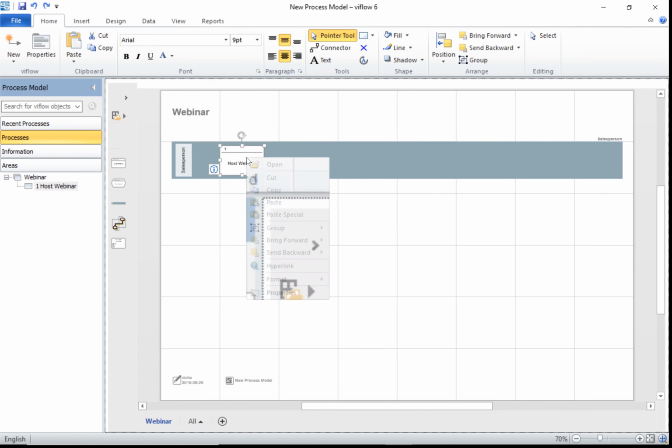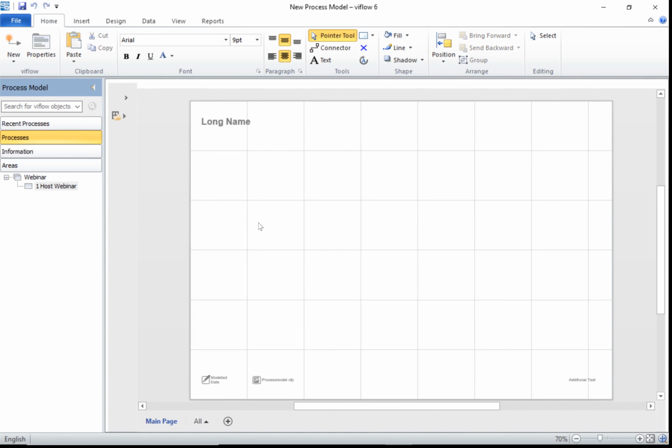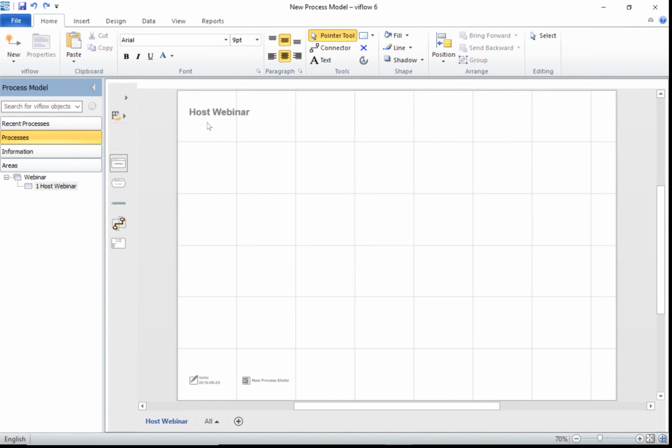So I'm just going to right-click on this process, and I'm going to go to Open. And that is actually going to take me into this process. And so you can see now host webinar itself is its own process, and this is a sub-process. And then we can just model this like normal.